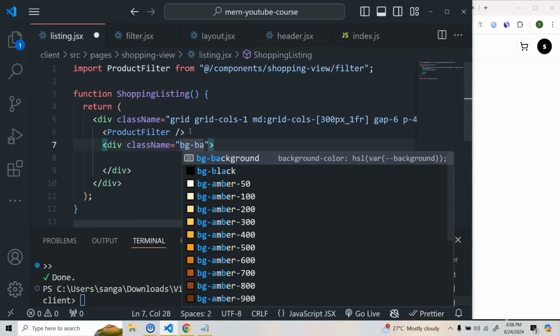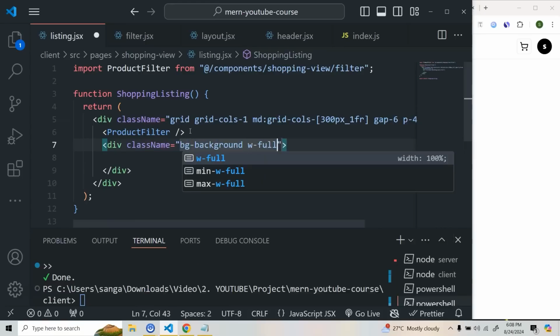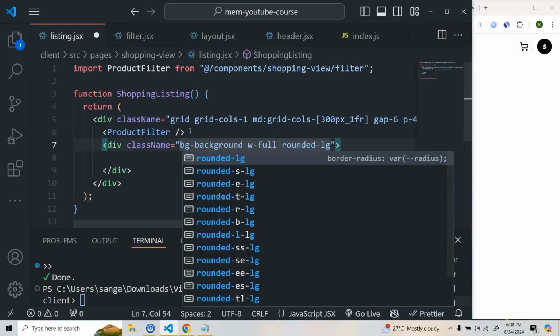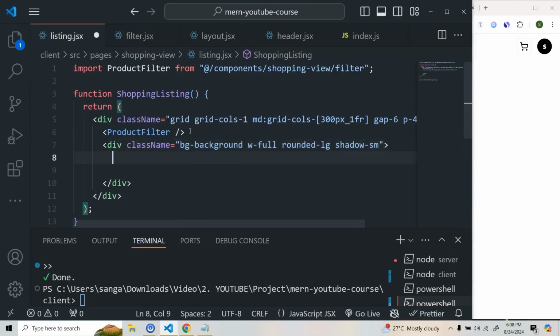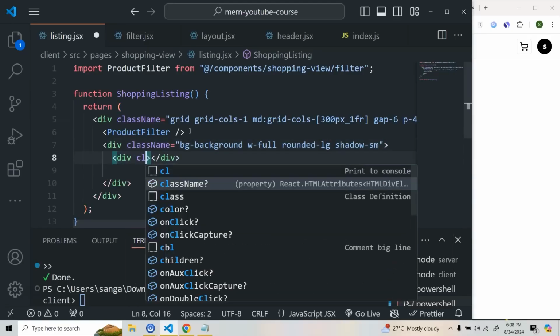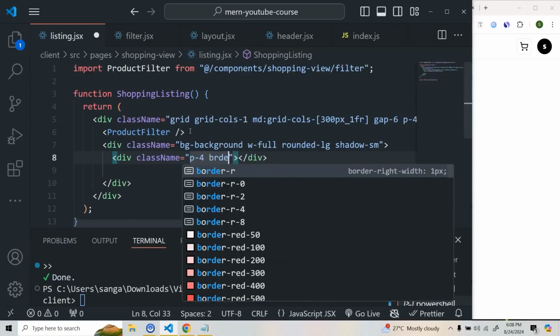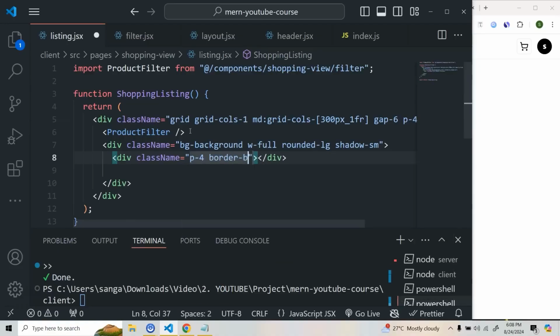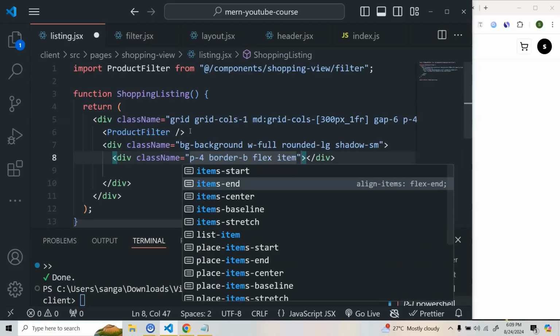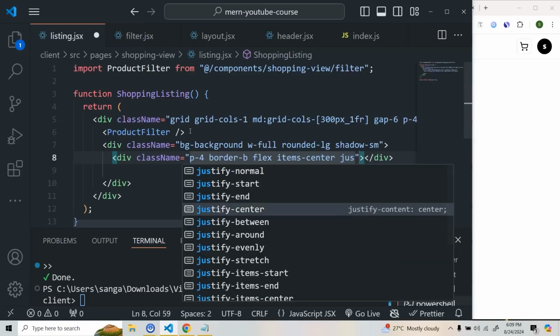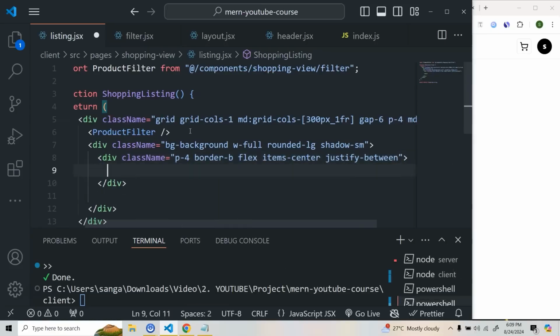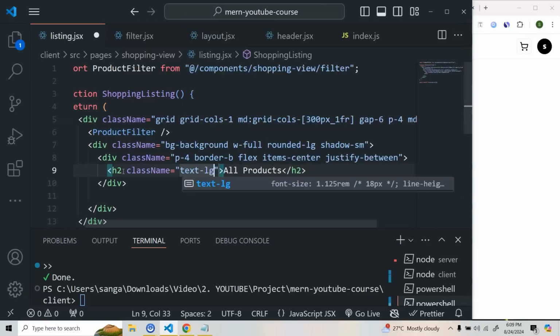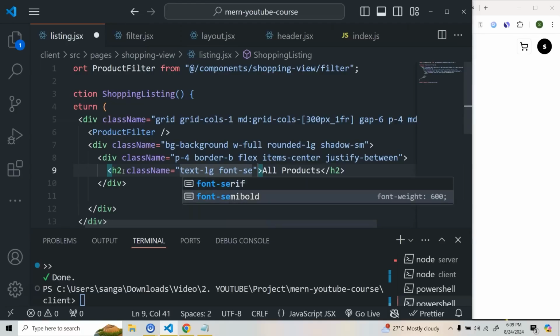We'll take a class name, we'll do bg background, width as full, rounded large, and shadow sm. We'll take one more div here with class name p of 4, border bottom, flex, items center, and justify between. Inside this we'll take an h2 and render all products, with class name text large and font semi bold.